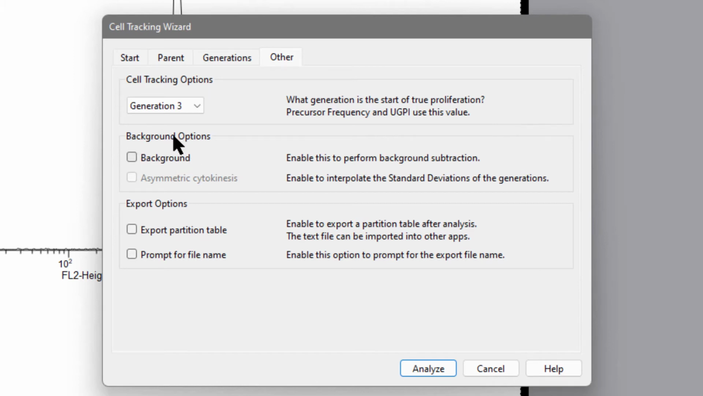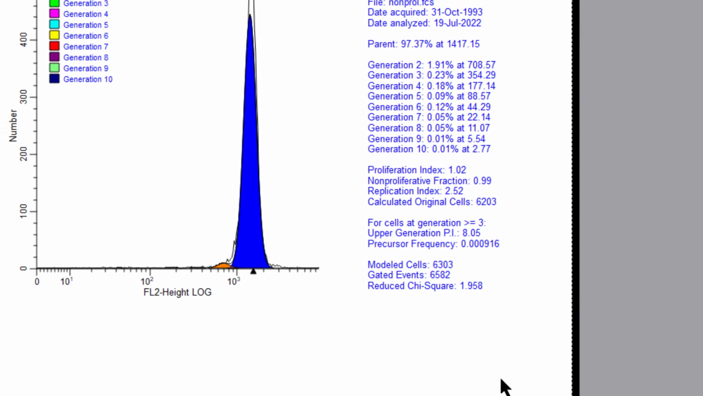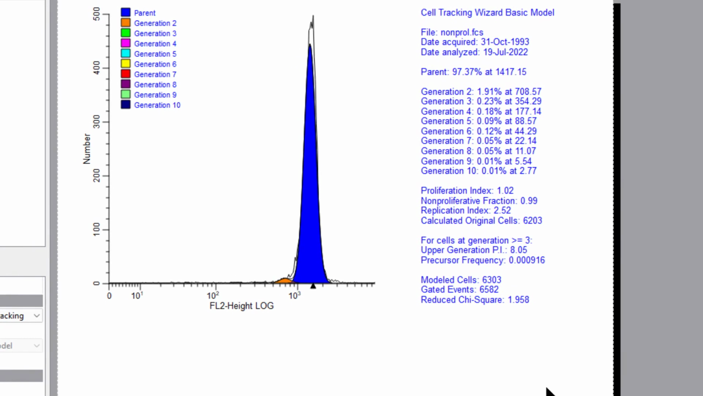And if that's enabled, there's an option to enable asymmetric cytokinesis, which interpolates the standard deviation of each generation. We can export a partition table. If that's enabled, we can enable the prompt for file name. We'll click the Analyze button. At this point, the wizard creates the model based on those decisions that we made.